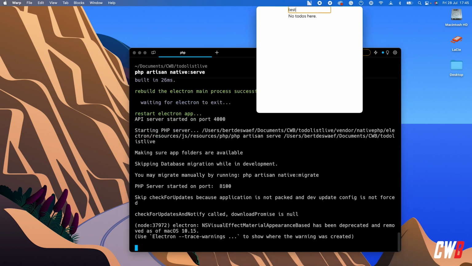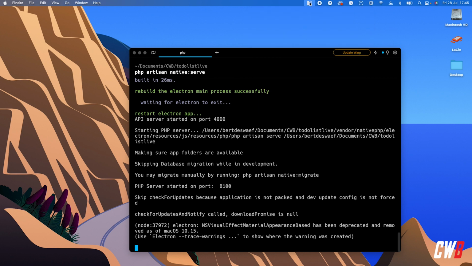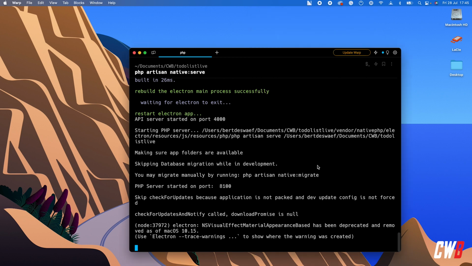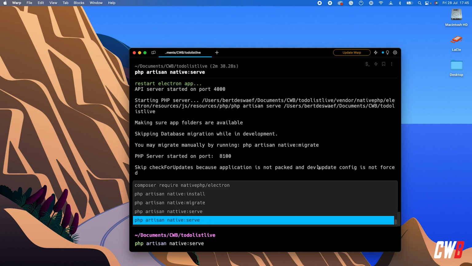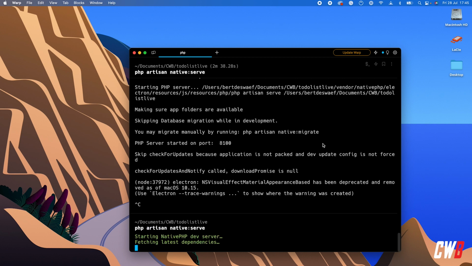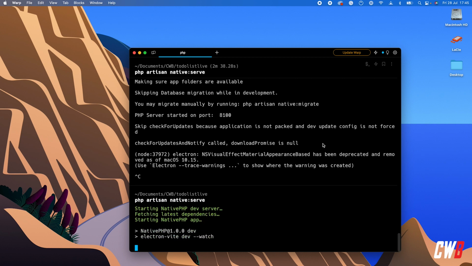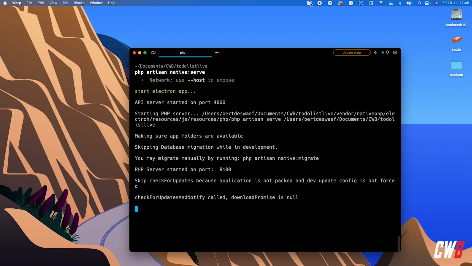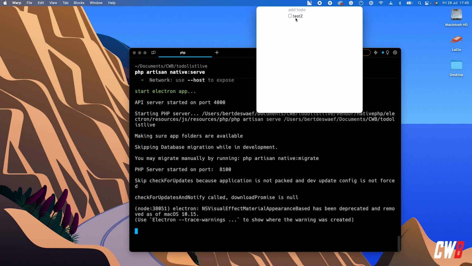And I can do test in here, test two, and I can mark one as done, click away, open again, delete, and I can also stop the server, restart the server, so opening and closing the desktop application, and in here I still have my test two because it's in the SQLite bundled in the application. How cool is that, right?